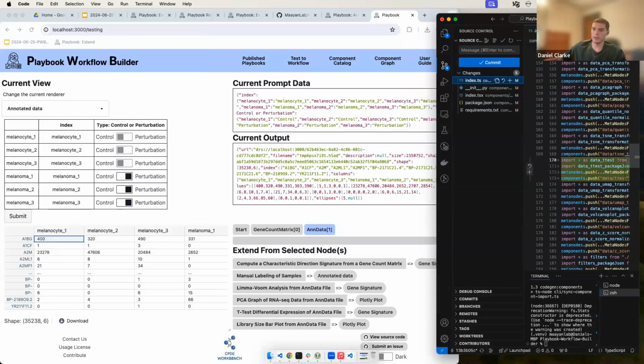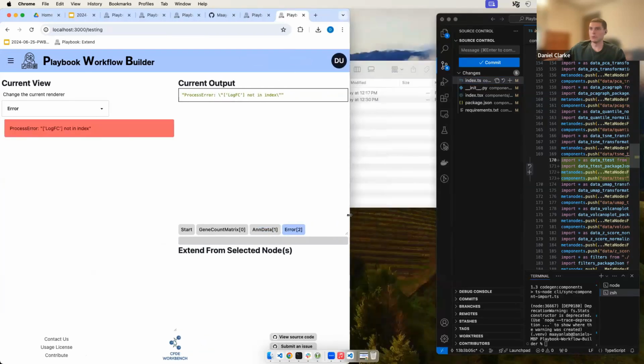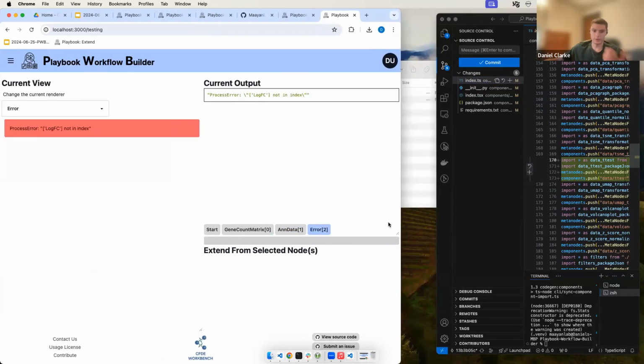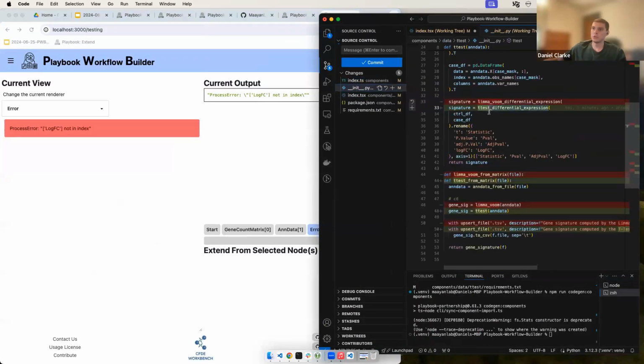And once we do that, the interface is already updated with the t-test now available here. So if we click this, what we'll find out is there's actually an error. This is how you develop these components. It turns out that this change is not exactly compatible because the t-test is returning a different set of columns than the other one. It's expecting this log fold change, but we are just performing the t-test and returning a statistic.